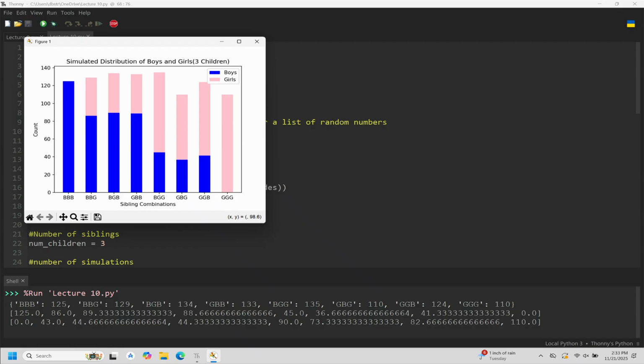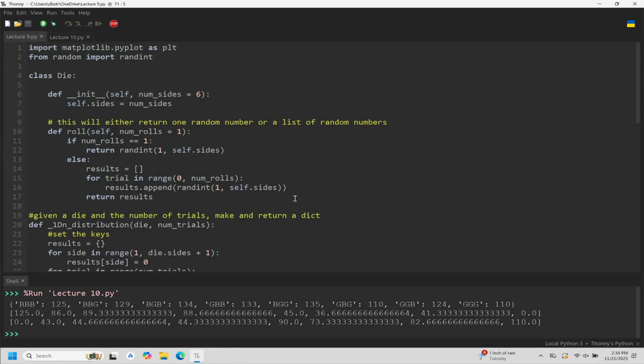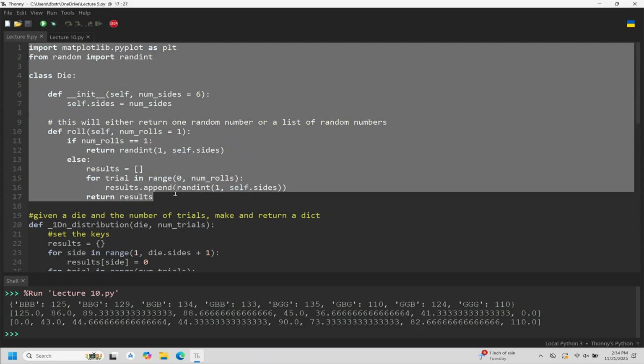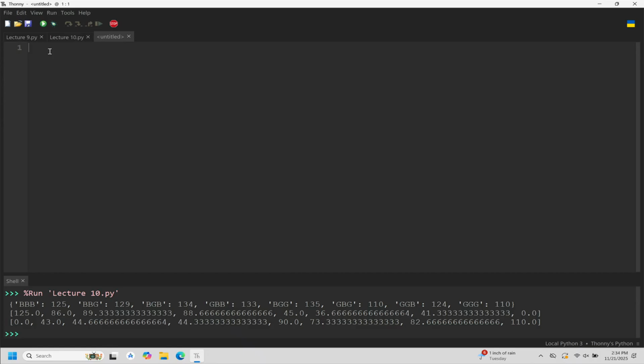So I do want my dice class, so I'll go to my last file and I'll get that. Let me clear this out. Let me go to lecture 9, and I'll even grab the import. So if you have code like this because you were with me or you followed along in the video, then go ahead and grab this. And I'll paste that.